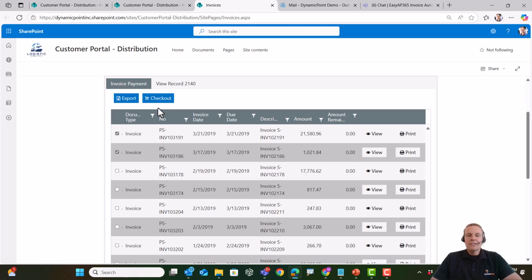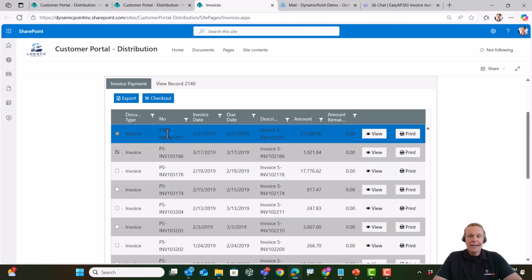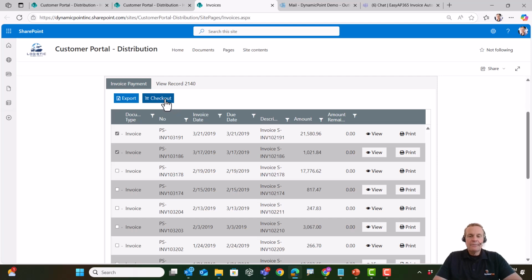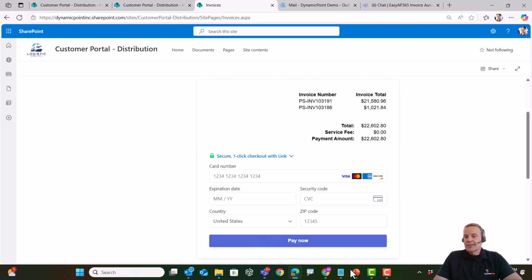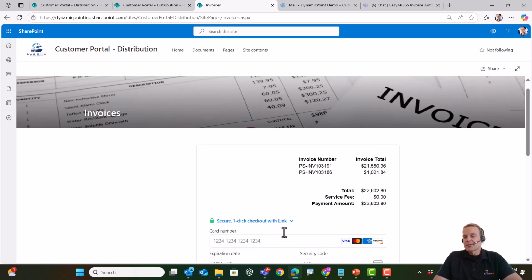Invoices also have another function that's common to them. That's the ability to pay them. So I could check which invoices I want to pay here and then click checkout. What this is doing is calling a payment service. So I could go ahead and put my credit card information in here and pay the invoices directly from the portal.